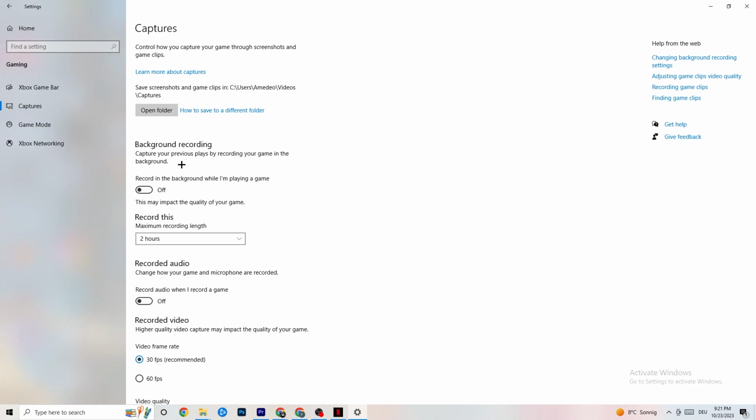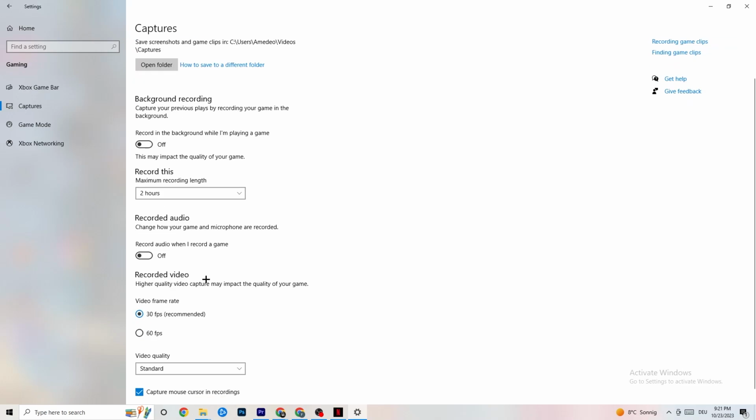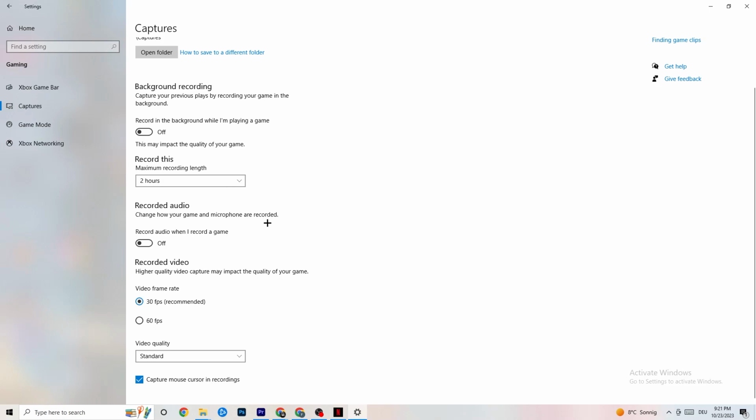And especially on low end or bad PCs, this will cause crashing, FPS drops, stuttering and so on. So just please turn it off. And also don't record audio. It won't impact performance as much as recording the background, but audio will also suck a lot of performance. So just turn this off.